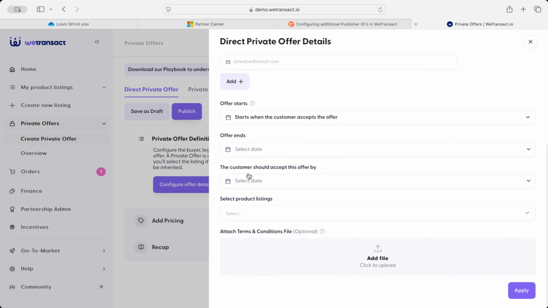The customer should accept this offer by, and you can select a date. This date here means that whatever was discussed and whatever was set in this private offer will only be valid if the client accepts the offer by this date right here.